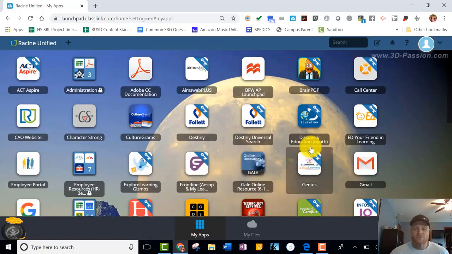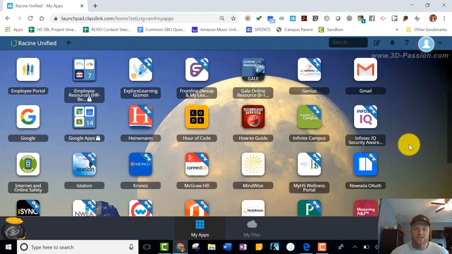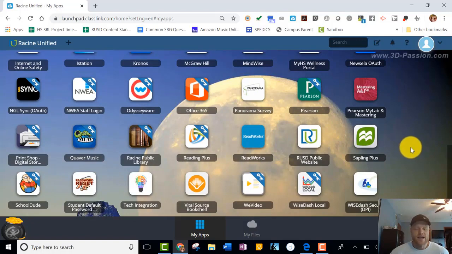So in order to do that, you go to the Racine Unified Apps page or class link, and if you scroll down, you should have an icon that's called WeVideo. If you don't have this icon, you should be able to search it and download the app. Every RUSD staff member has access to this.